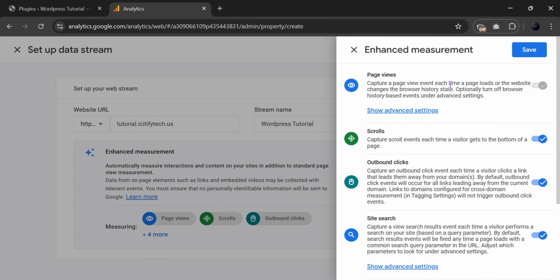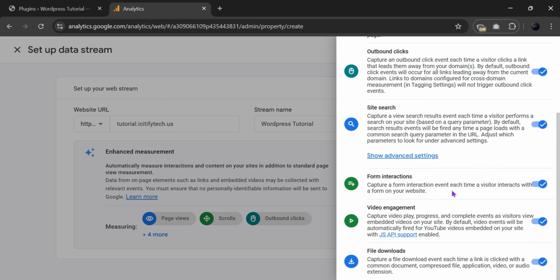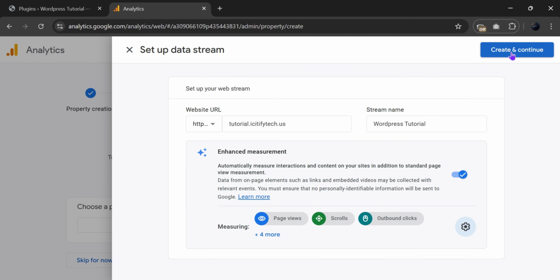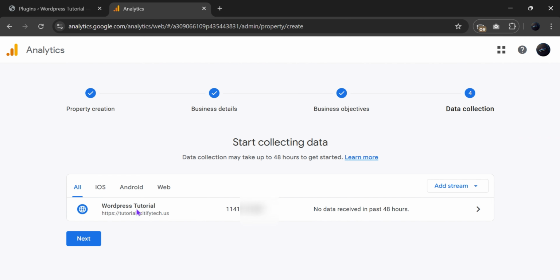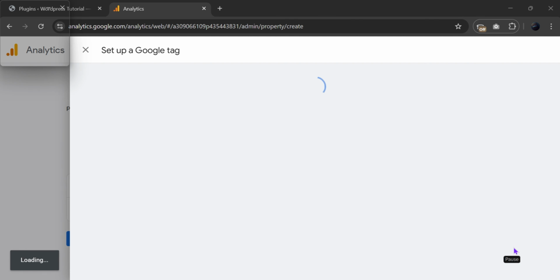You click on next, and make sure it's all checked, so that we have the whole section set up. You understand? Then you're gonna see this kind of thing. That means your property has been created. Next is to connect it with your WordPress website.